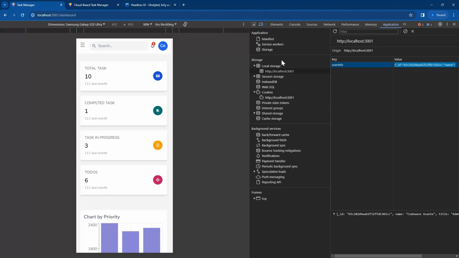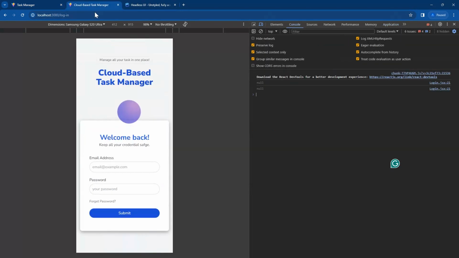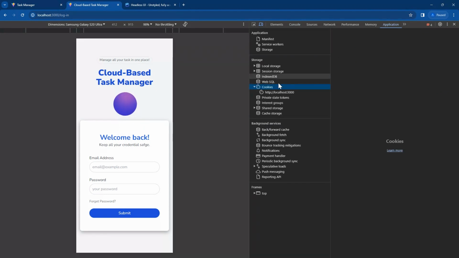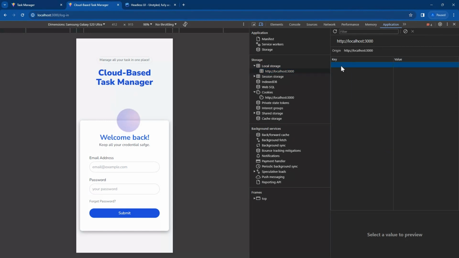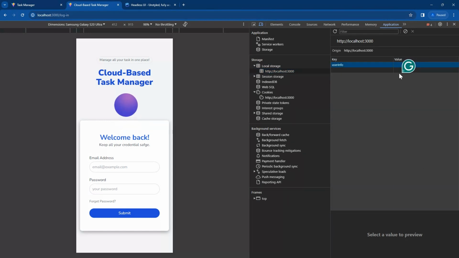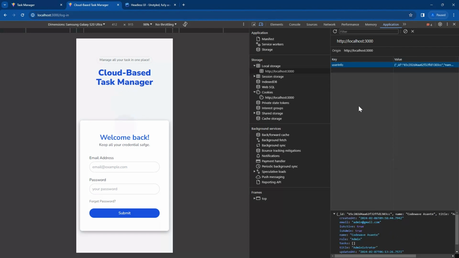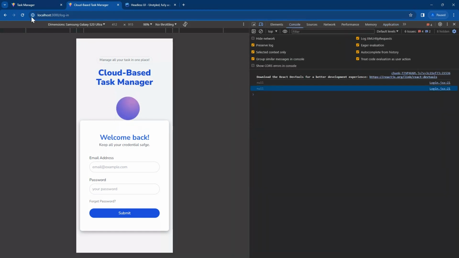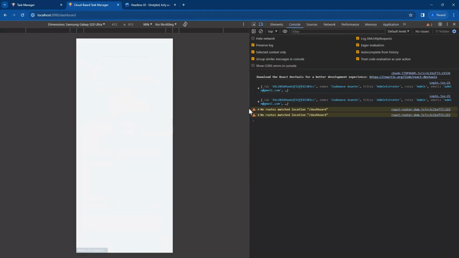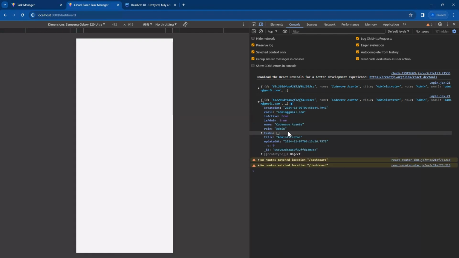Let me try to copy it and see if I can set it here. So the key is user info. I am just trying to set it. Okay, great. So now if I come here and reload, you see that we have the user being logged in here, right? Okay, great.